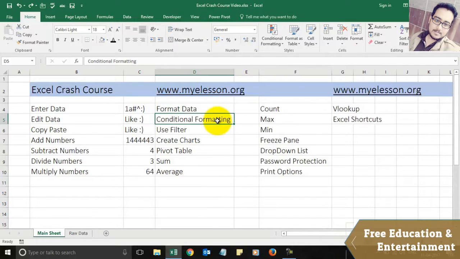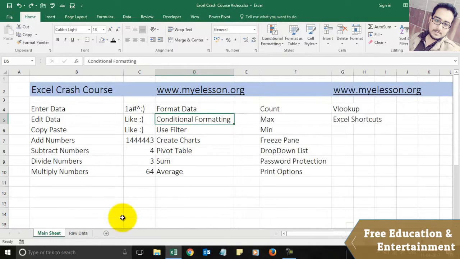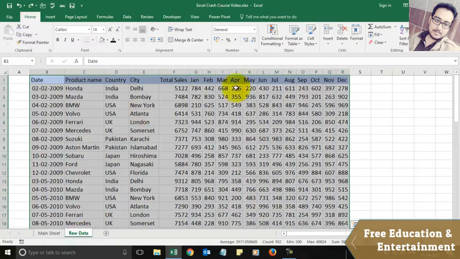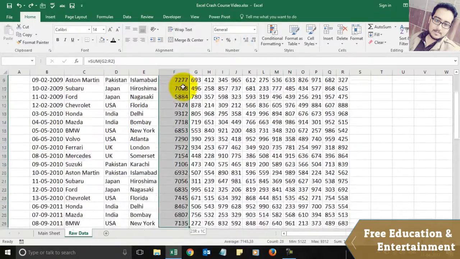Alright, now we will come to conditional formatting, which is very, very important. So conditional formatting is over here. What it does is it allows you to format your data based on certain conditions. Like this is my raw data that I'm using, and this is way too much to see right now. So for example, I want to find out, say in this cell, total sales, which is pretty big.